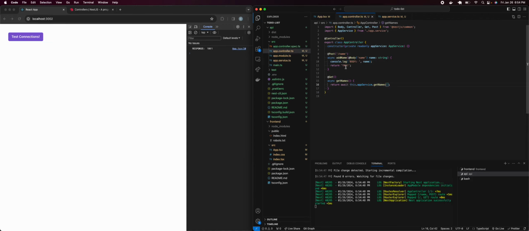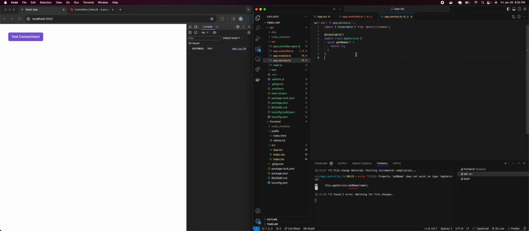We also need to create a function here for calling app_service.add_name, and we're going to send the name with it. Okay, so now we need to go create that corresponding function on the back end. It's going to be async because we are going to use the database. So we're going to say async addName.